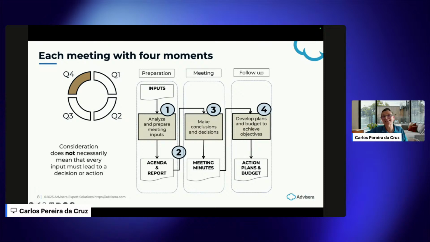Consideration does not necessarily mean that every input must lead to a decision or action. Instead, management must review and assess the relevance, significance, and impact of each input in the context of the organization's performance and continual improvement. So failure to consider an input, so ignoring it completely, would be a non-conformity, but simply presenting an input without necessarily making changes, if no issues or opportunities are found, is acceptable.